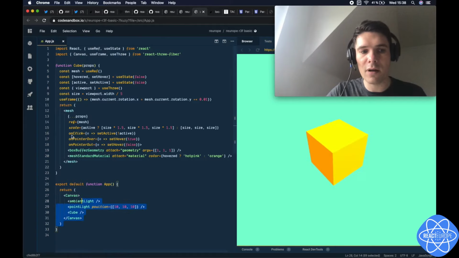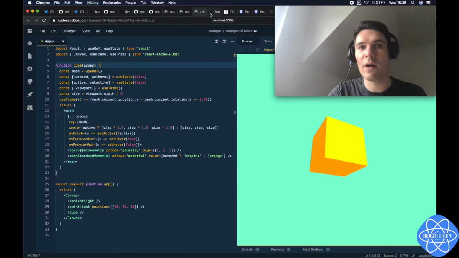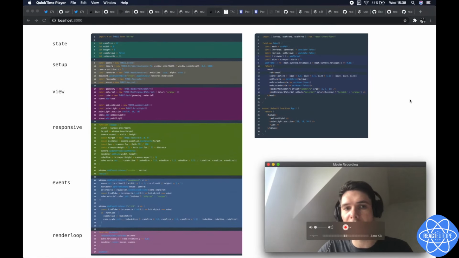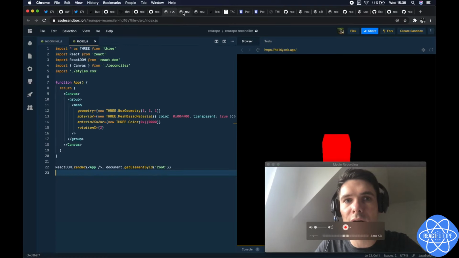And here's the same version in React Three Fiber. I made a small comparison side by side, and you can already see that the difference is pretty big. React Three Fiber is not even half of it. And the problem is this: if you've ever used Three.js, you will have noticed that your application is split into a couple of sections. I have color-coded them. So we have state, where your variables live. There's setup, where you create all the primitives, the scene, cameras, and so on. Then you have the view. This would be you filling the scene. In this case, our scene just consists of this little cube right here.